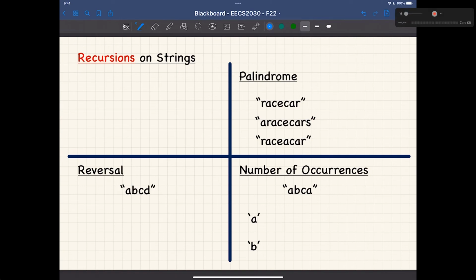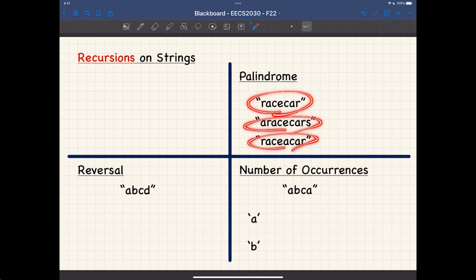For example, I got different combinations here. I got race car. Well, they're not really meaningful words, but just different characters. Apparently, this is a palindrome. This doesn't look like a palindrome. And this one here doesn't also look like a palindrome. But how do we resolve that recursively?